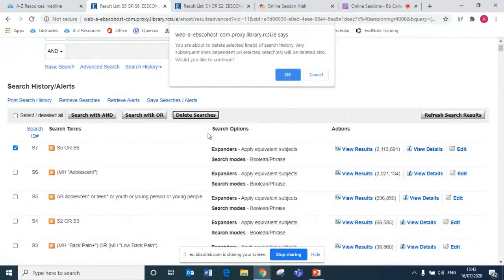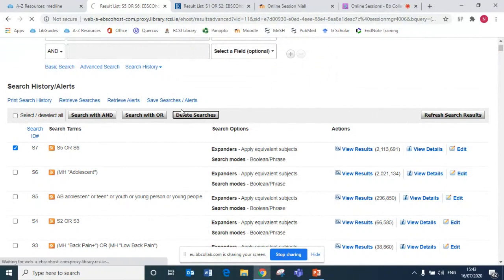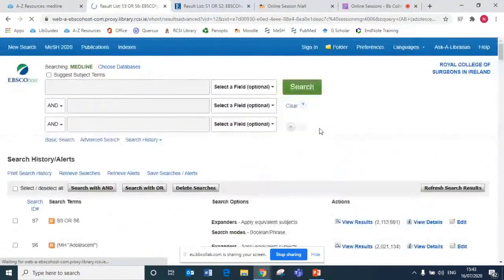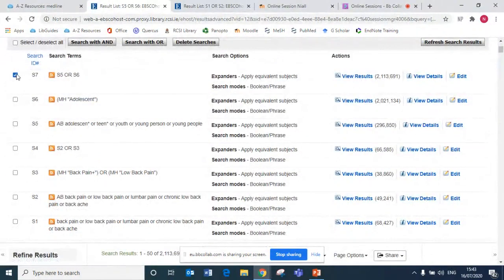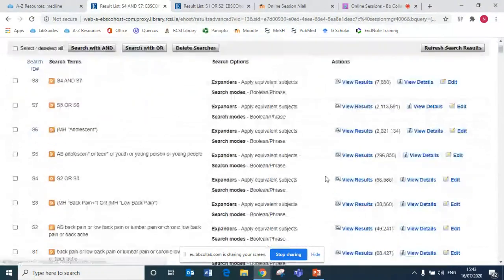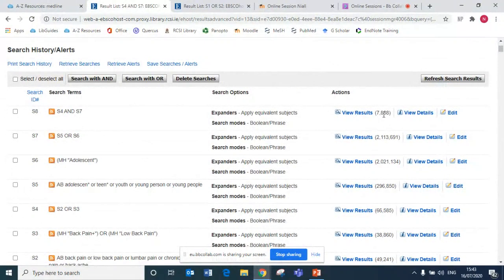So I'm searching for a keyword for adolescent or a subject heading, and I click, sorry, it's very easy to make a mistake here. So I try that again. I am searching for where adolescent is mentioned as a keyword, or where it is mentioned as a subject heading, and I select with OR. And then my last step is to take my first concept, which is back pain, and my second concept, which is adolescence, and I find out where they intersect. And that finds 7,800 results on that particular topic.